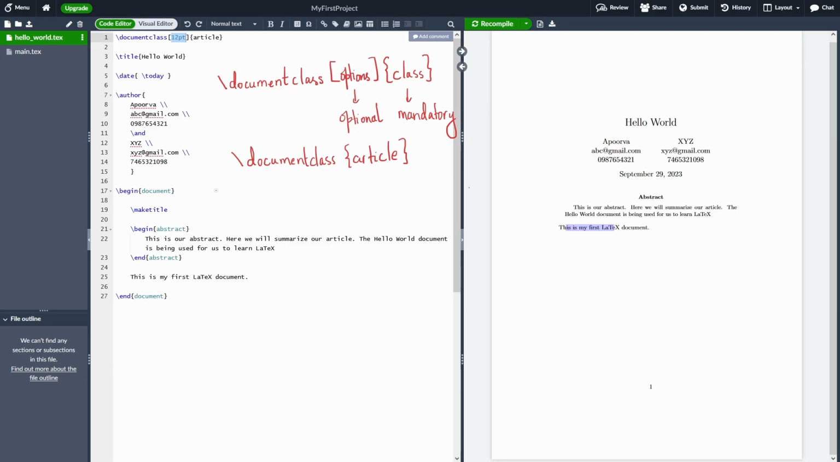On the other hand, if you want to make any customizations, you can mention one or more options. Document class, open square brackets. So we can have multiple options, option 1, option 2, and so on, close square bracket, and we always need to mention the class because it's a mandatory argument.